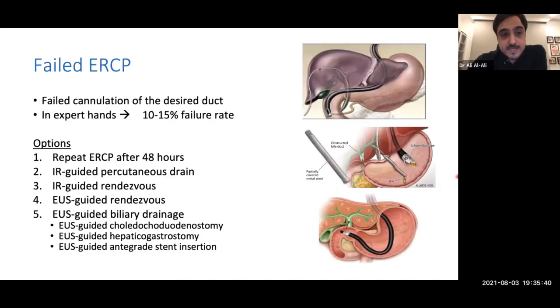So despite our best effort, even in the best endoscopists, with the most experienced endoscopists, we will fail some of the ERCPs. So in experts, about 10 to 15% of the time we will fail to achieve cannulation. And if this happens, again, it's not the end. There are several options. As I mentioned, one of the options is just to repeat the ERCP after 48 hours, just to allow the edema to settle down, and usually it becomes easier to cannulate the next time. And this is an option if the patient is not sick. They can wait for another 2 days.